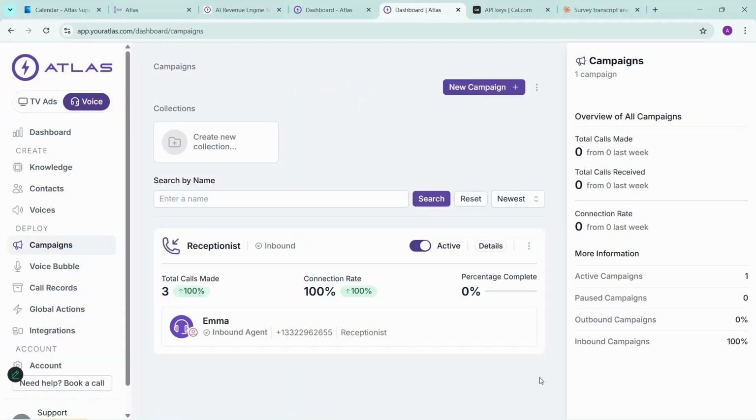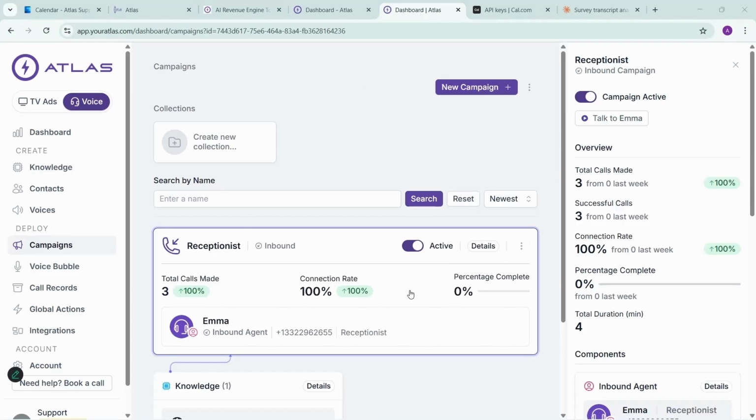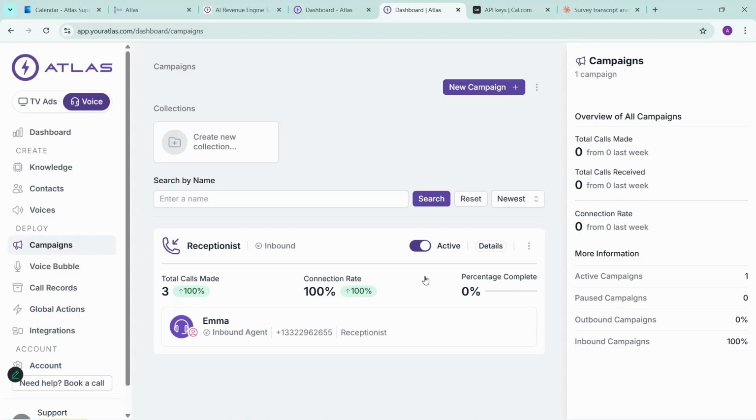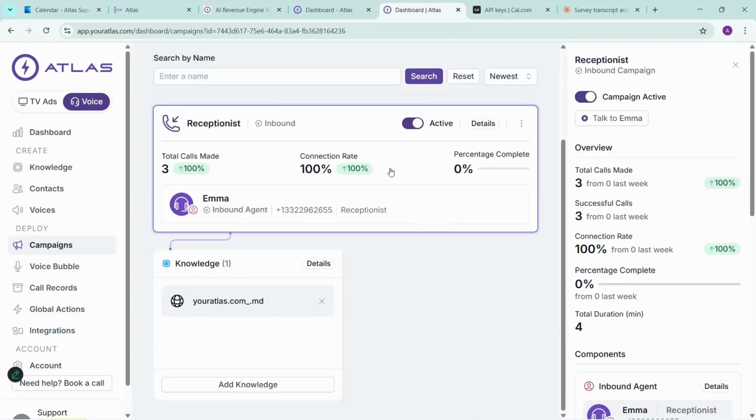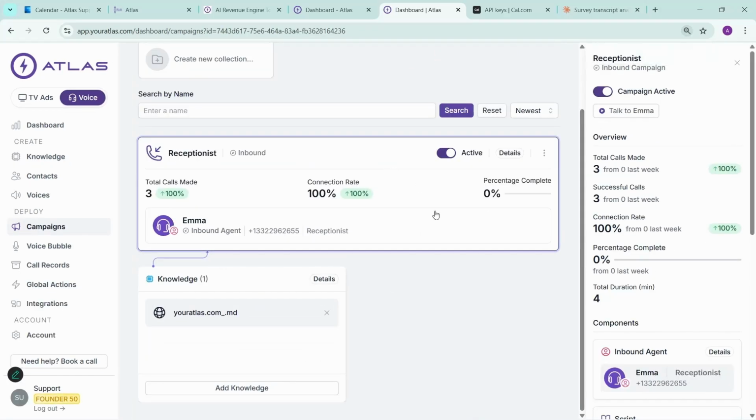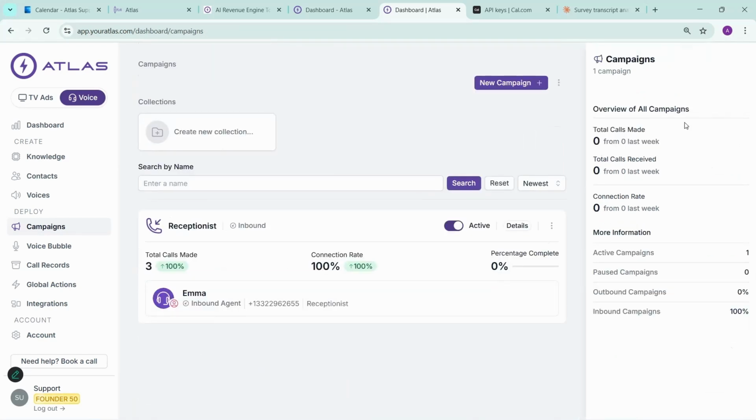Once you click that button, it will bring you into the Atlas platform where you see your agent that you have just set up. So once you've set up your first campaign, you're in the campaign section here. And whenever you click on the campaign, you'll notice that it gets highlighted. I'll just zoom out a little bit. And it shows you some additional information along the right-hand side here.